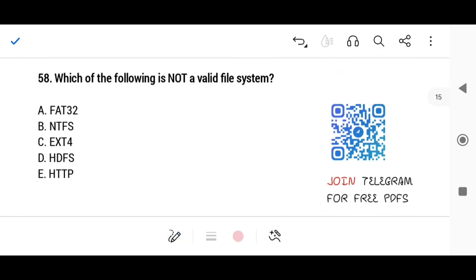Which of the following is not a valid file system? Option A, FAT32. Option B, NTFS. Option C, ext4. Option D, HDFS. And option E, HTTP. And the correct option is option E, HTTP.